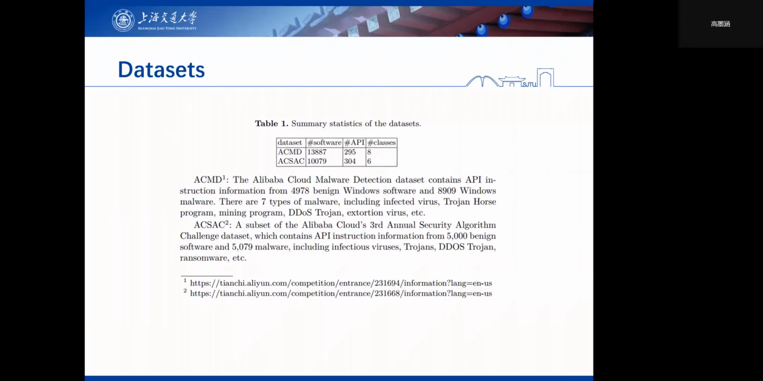ICICS is a subset of Alibaba Cloud's third annual security algorithm challenge dataset, which contains API instruction information from 5,000 benign software and 5,000 malware, including infectious virus, Trojans, DDoS Trojan, ransomware. We splice the API call during the software execution process into an API sequence according to the time order.